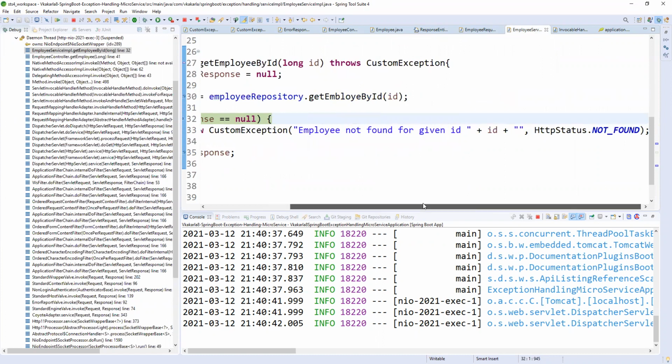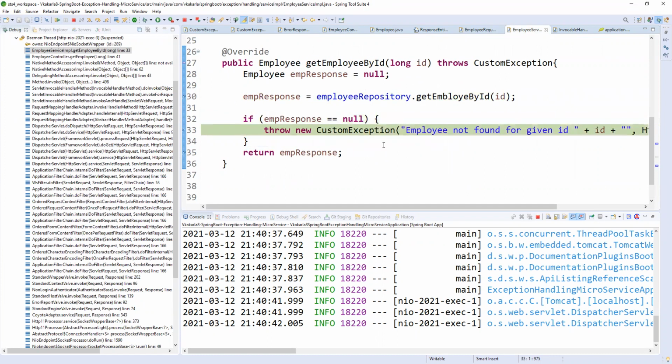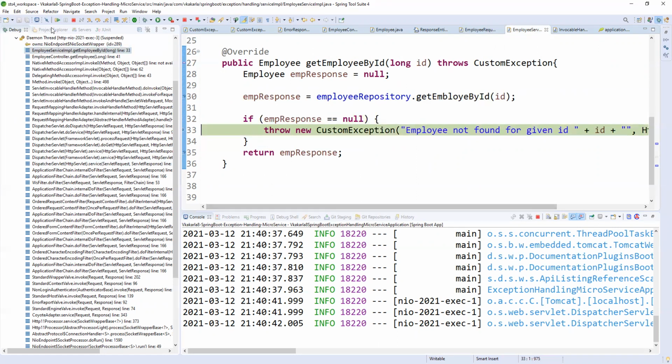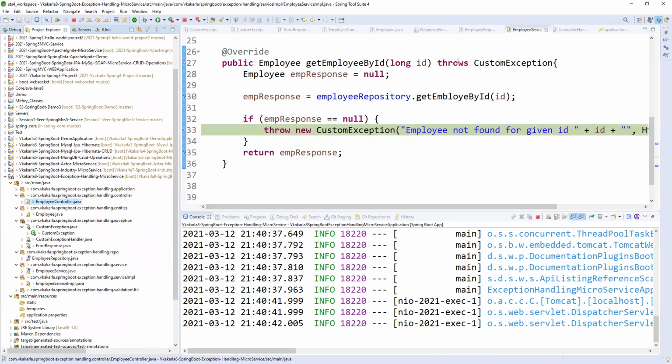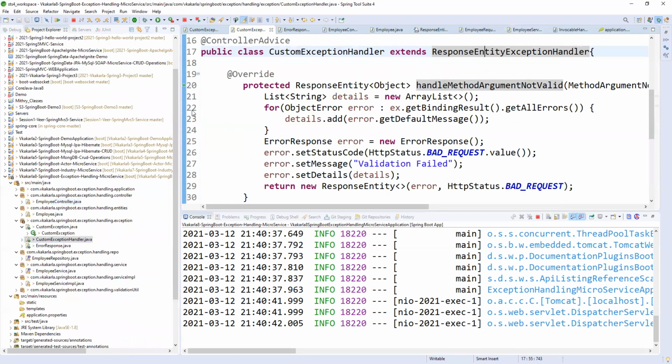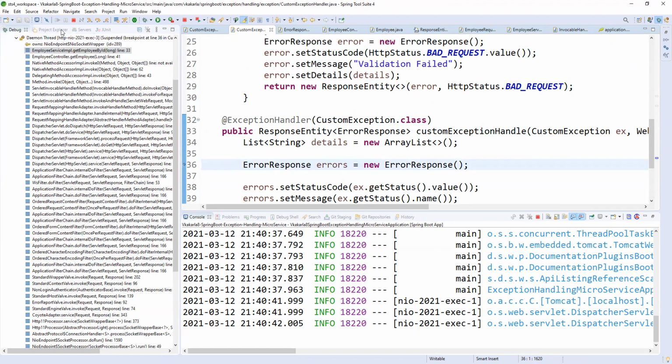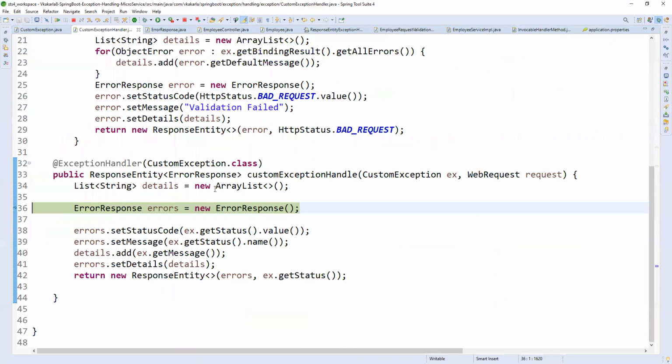Now this time I'm creating an exception here. Employee ID not found for the given ID. If it is null, based on the condition, I'm passing not found, and we need to use 404, which is the status code. Now where will it go? Because we are throwing here, obviously it will go to the custom exception handler. If you resume this, it will come inside this method. See, it is coming here.